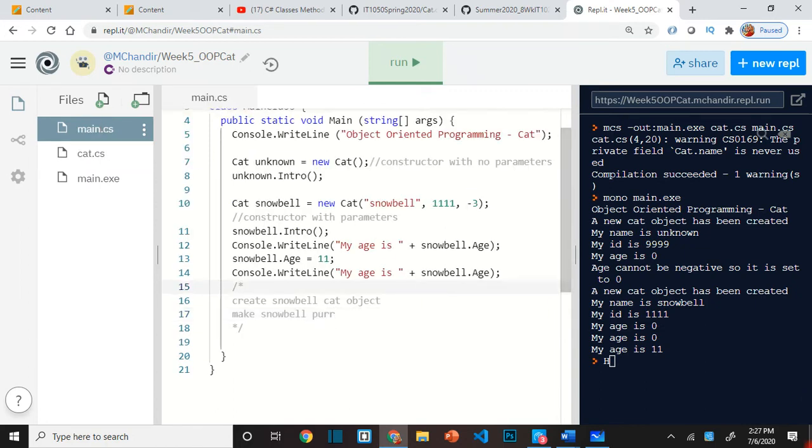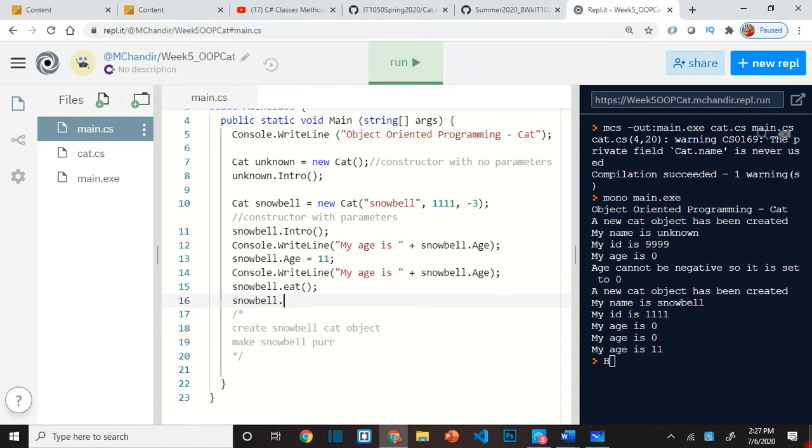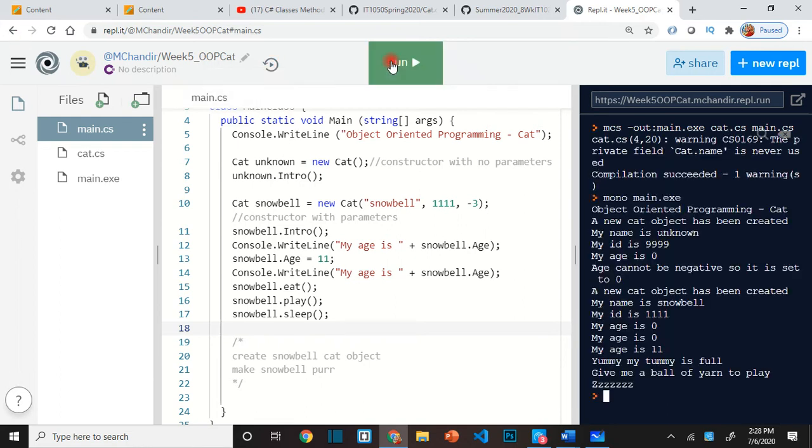How do we call it here? So we have Snowbell. We'll just say snowbell.eat, snowbell.play, snowbell.sleep. Okay, this is just nothing at all, right? We just call it, and now let's see how these methods work.